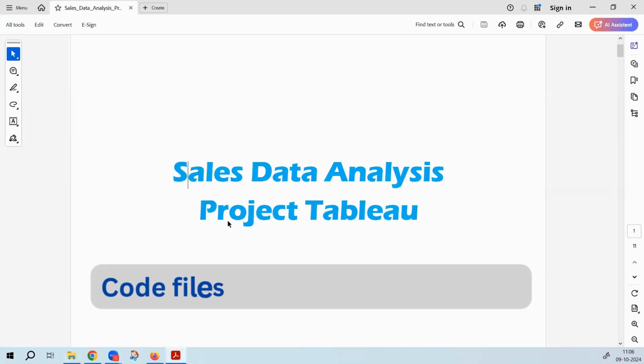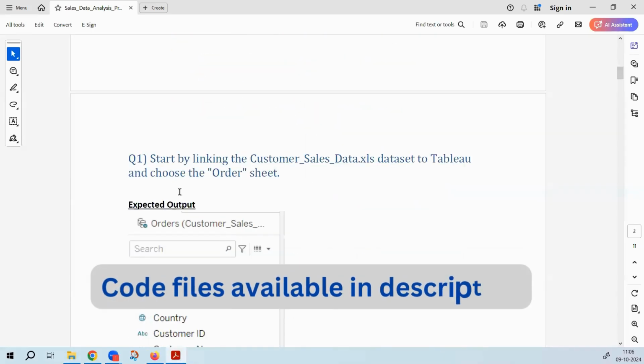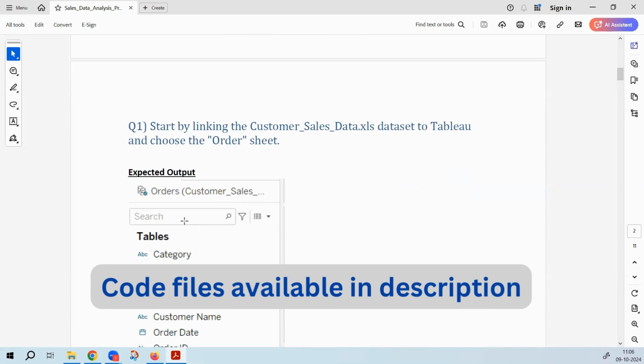What I'll do is I will show you the level 1 project, which will involve questions and answers. I'm going to share this project file. I'm also going to share this particular PDF and the documents that are required.